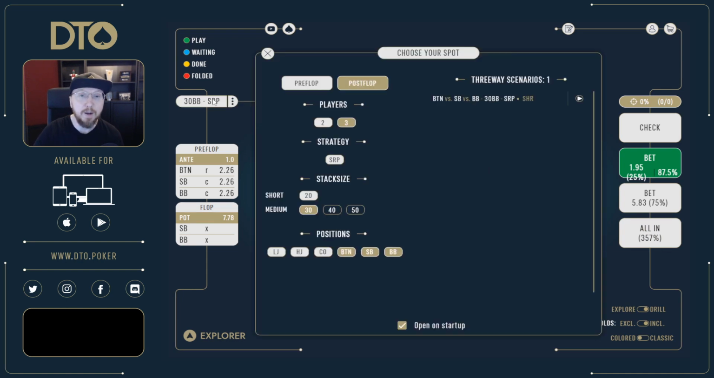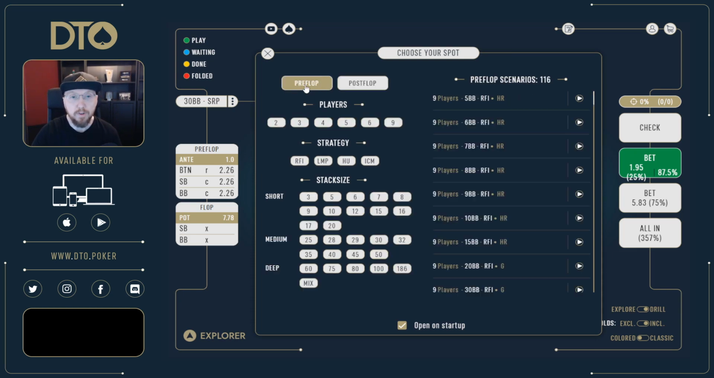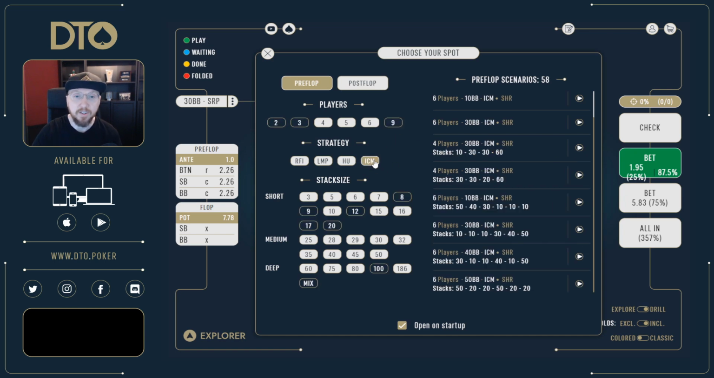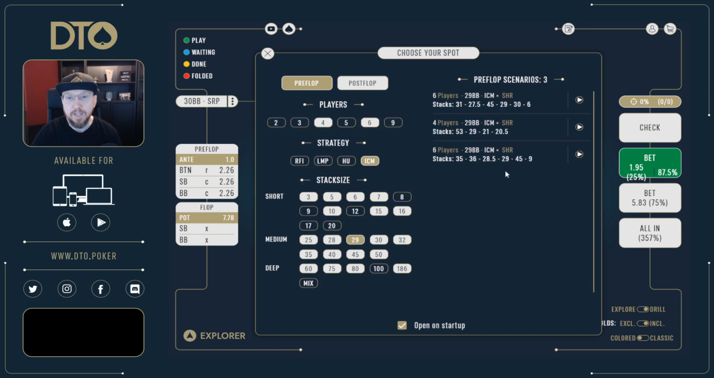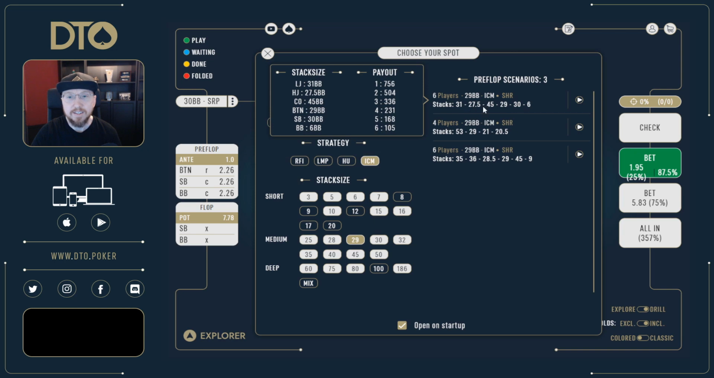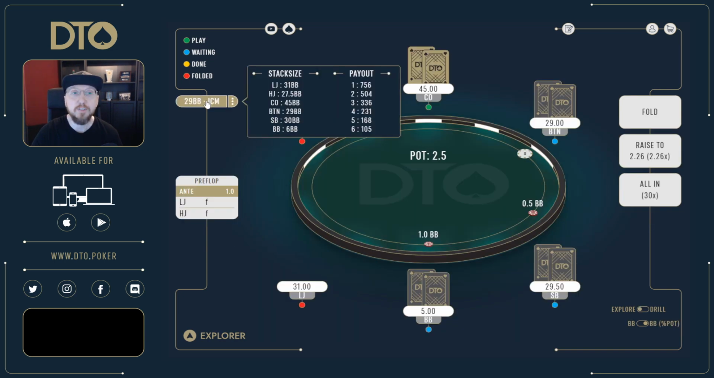Finally, I want to talk about pre-flop. So you can see we can do single raise pots, heads up, and 3-way, but you can also do pre-flop by clicking this button here. And then there are so many different spots and situations and scenarios. I really like the ICM spot, so let's click on ICM, click on a random one here, and you can see the stack sizes broken down and the payouts as you hover over. So lots of different options from the Explorer.